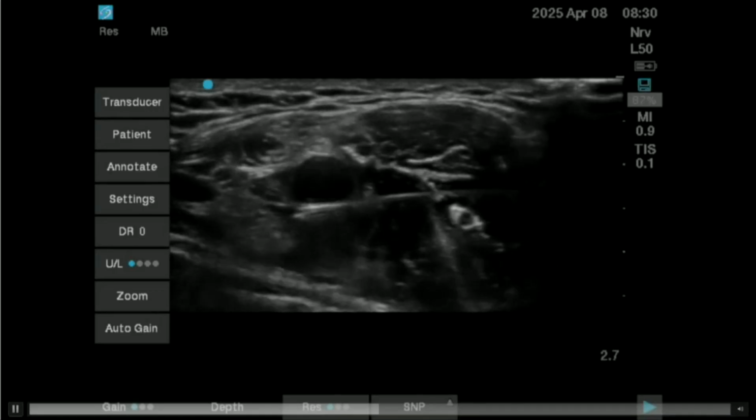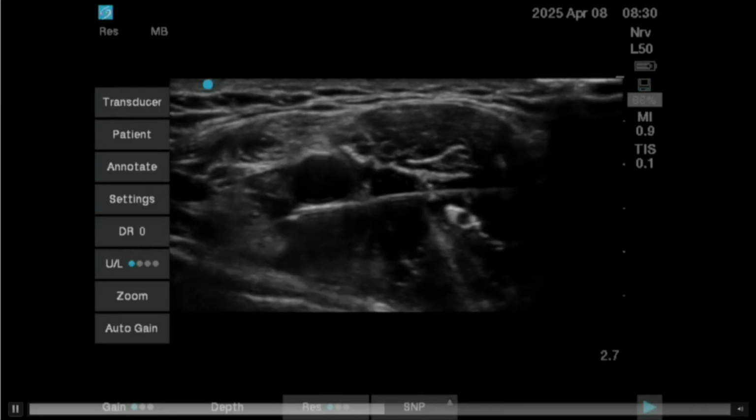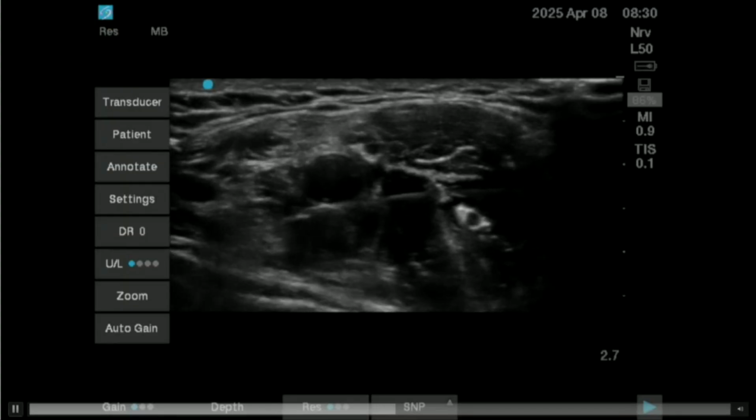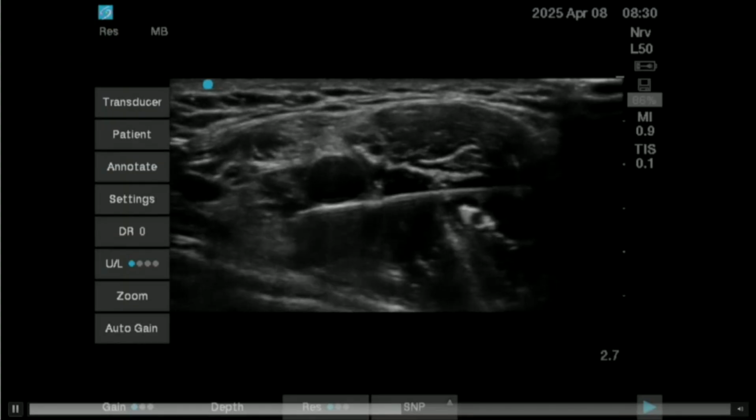And, you know, not huge volumes, but we're looking at sort of 3 to 4 mils or so per nerve. Just wanted to see enough local anaesthetic getting around them.